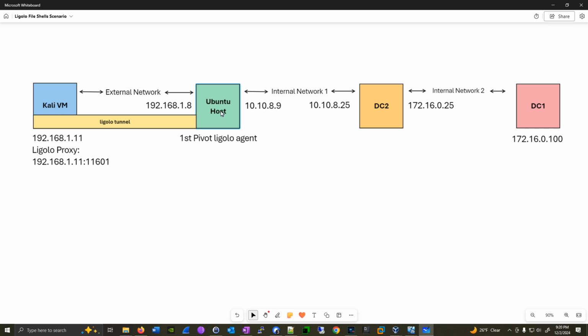What we'll do is I'm going to first pivot through this Ubuntu host. I'm going to bring over another agent and an MSF Venom payload that'll connect to a Meterpreter multi-handler, and then I'll pivot again into DC1 and do the same things. Just bring over a couple files and then establish a reverse shell connection, and then that'll wrap things up.